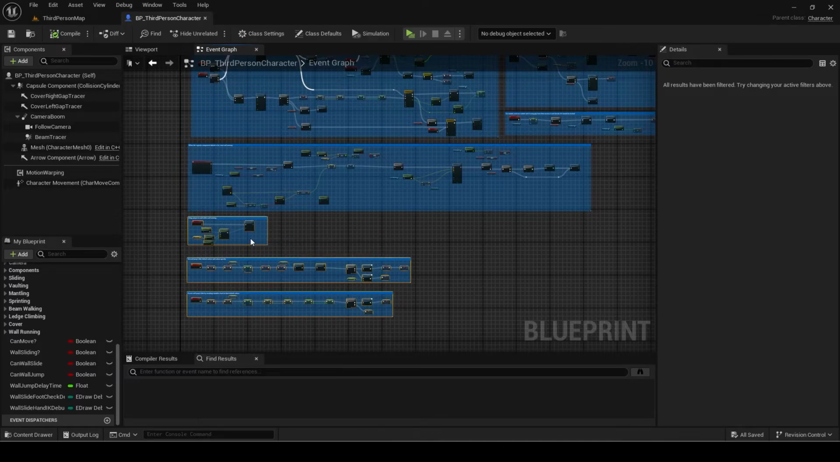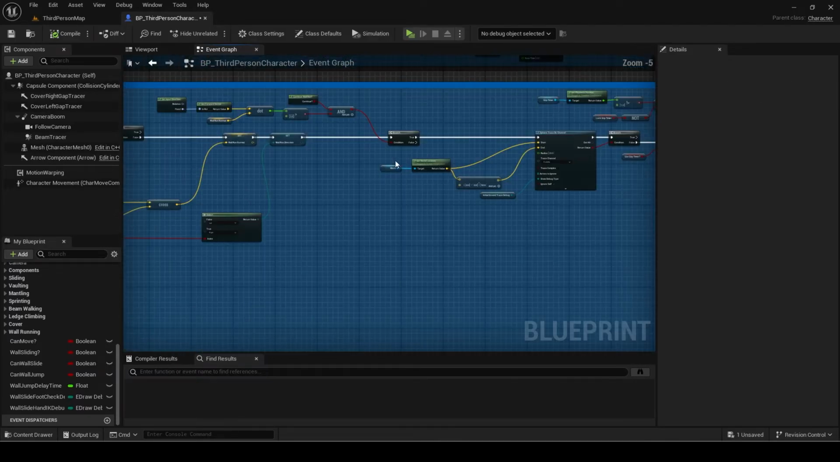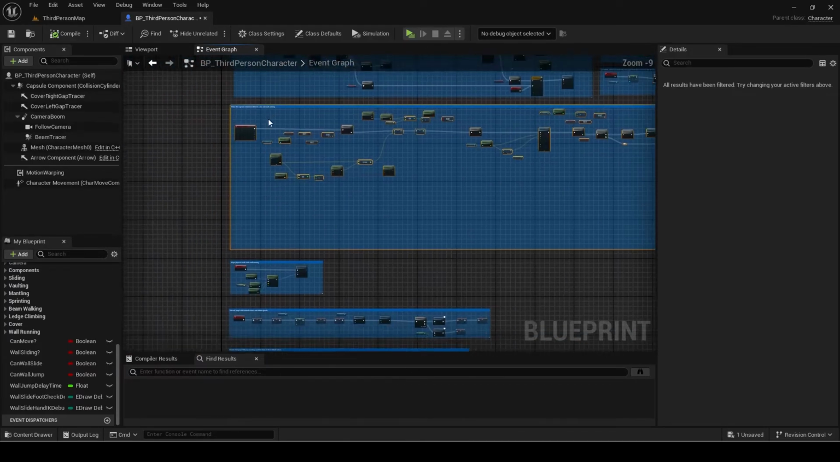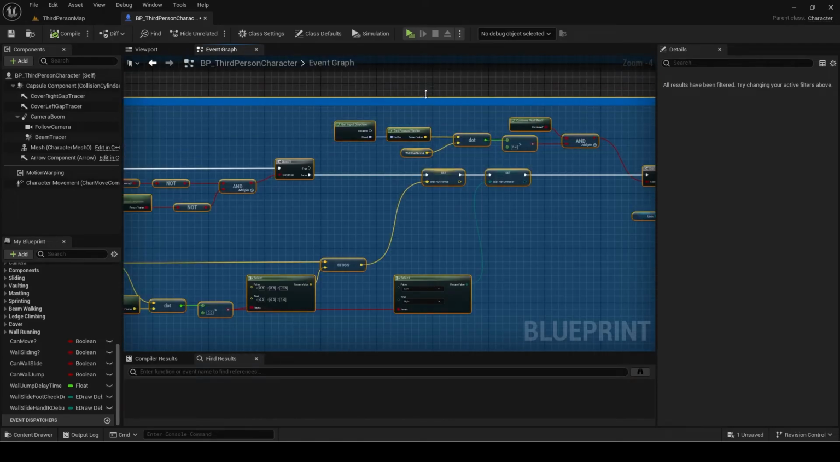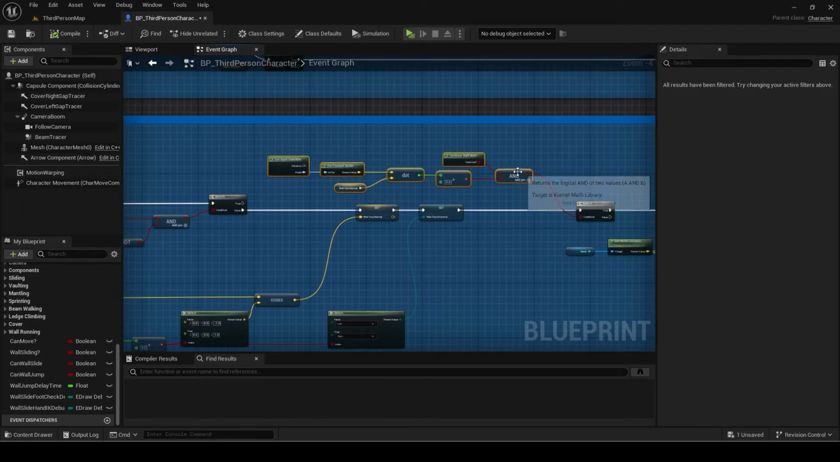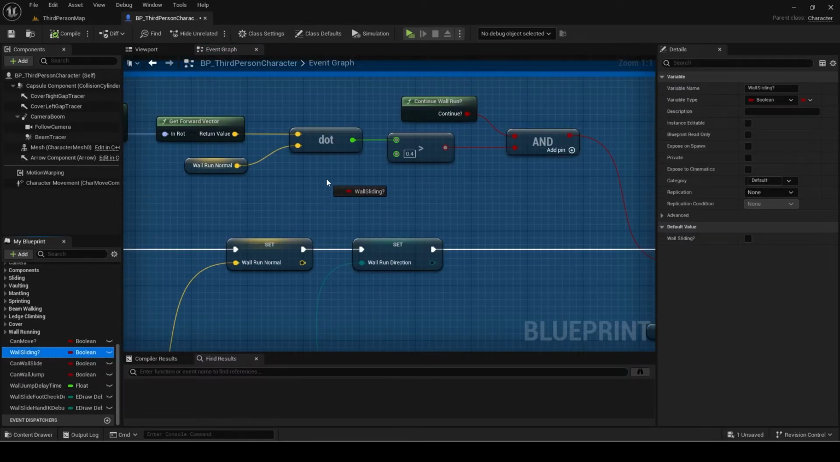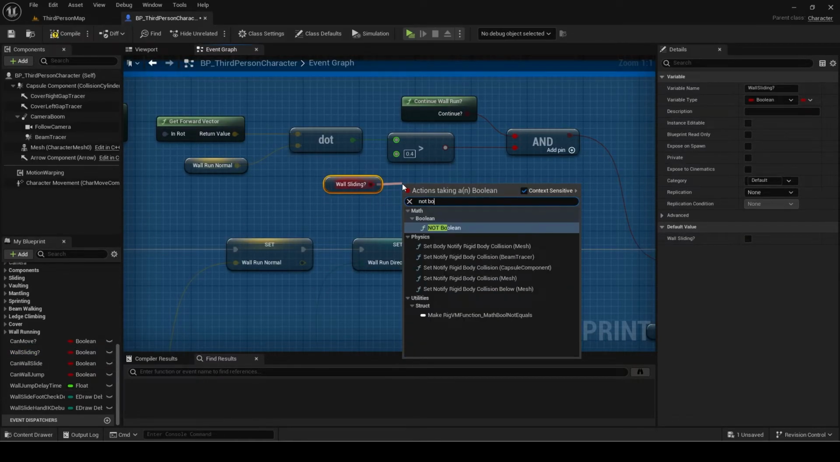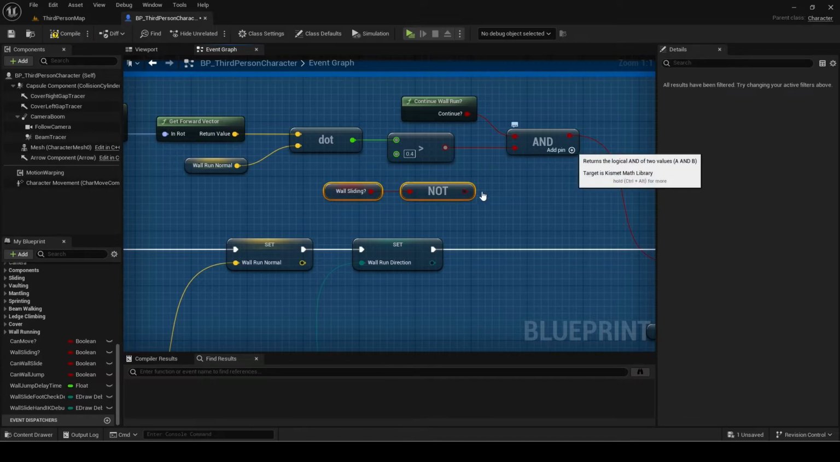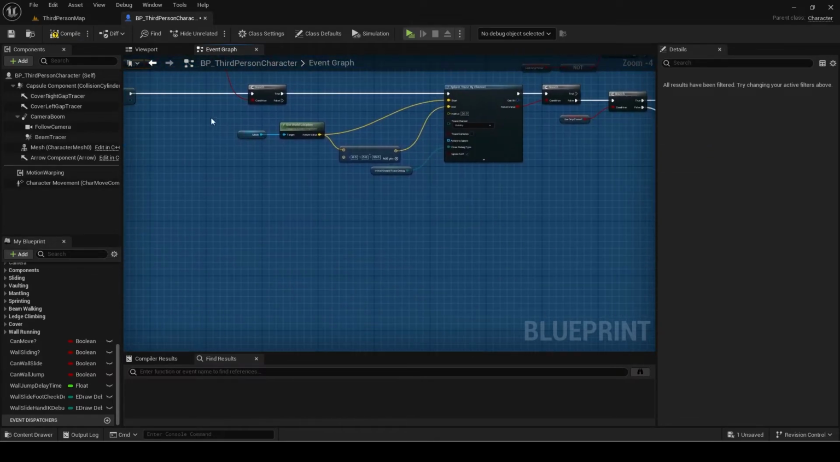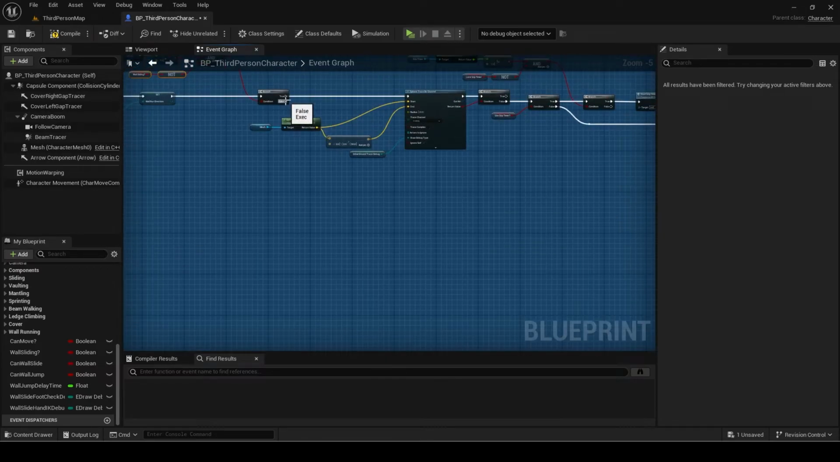Now we will add on to code from the previous video for the on component hit. Make some space here. Get wall sliding not and set it as another input for this end condition. This is since we should not wall run if wall sliding. If this branch is false, add another branch.